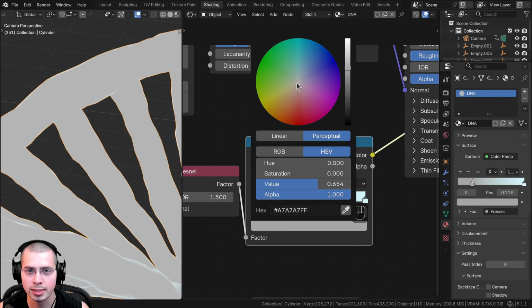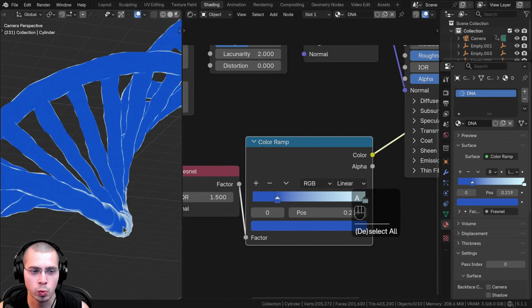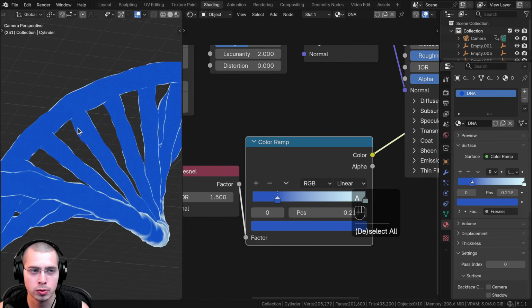Now let's go over here to the black tab, and on the black tab, I'm going to make this kind of a dark blue. And if you want to use the same hex code that I'm using, you can punch in a hex code of 2C57BC. So now you can see there's white on the edges, and then there's blue in the middle.